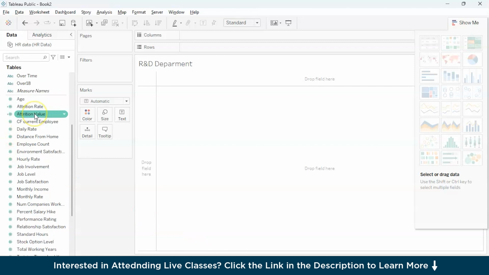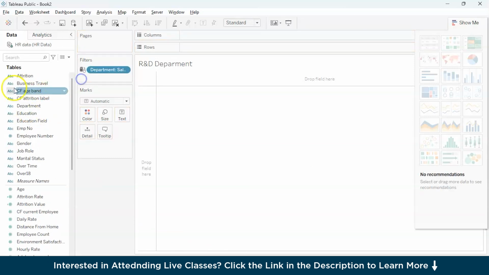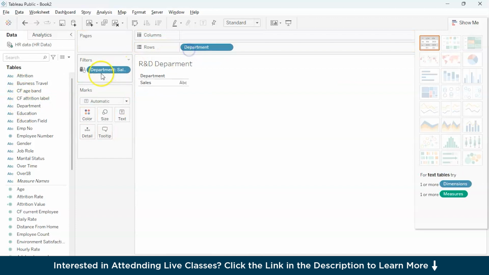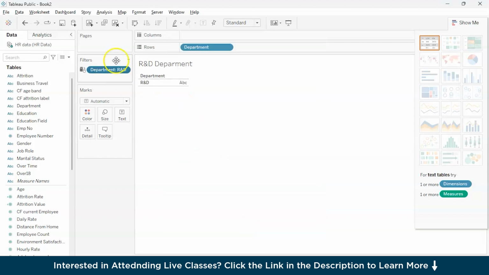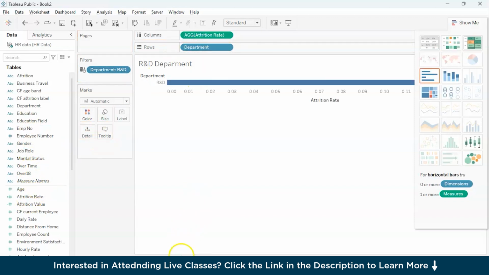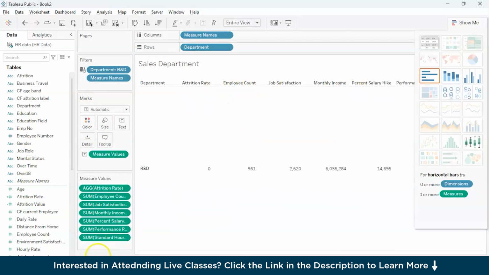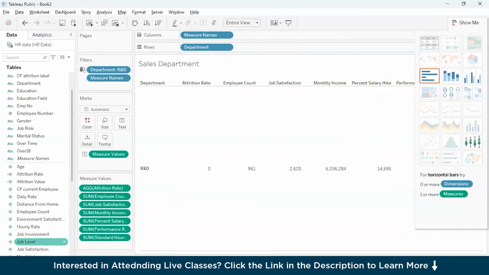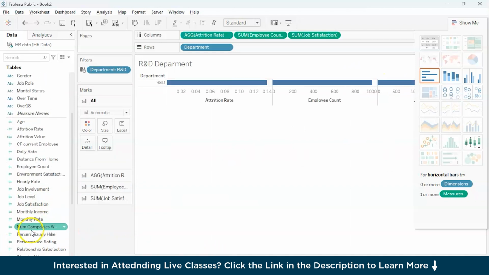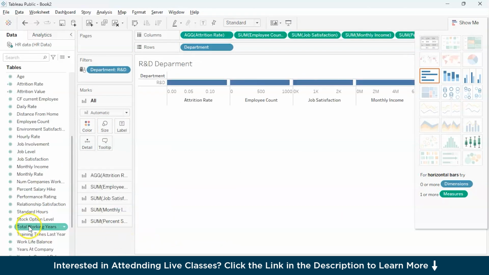There you go. So same applies here. Go to department, add it into filters, go to department, add it to rows, and in here change it from sales to R&D. Remember we selected that to entire sheet, right? So whenever you add the department filter, it will by default go to sales. But again, you can change it from the options over here. And we will start with attrition rate, similar to the previous one, employee count, job satisfaction, income, percentage salary hike, performance rating, and standard working hours.